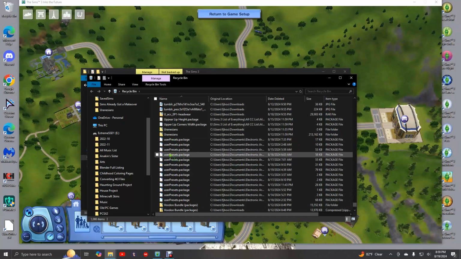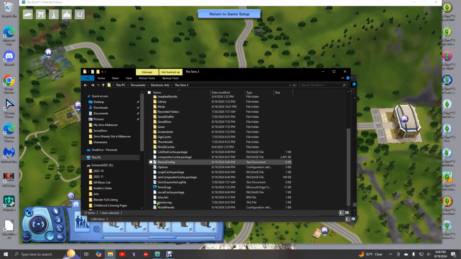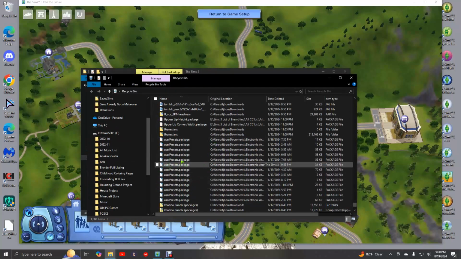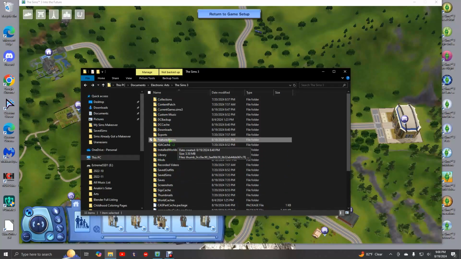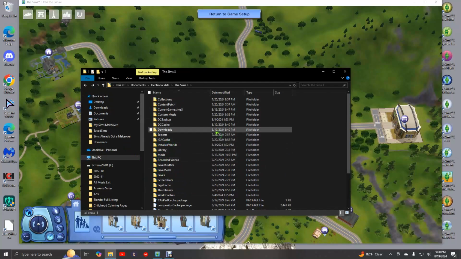Also, one more thing you need to delete is user presets. I know it doesn't show on there, but it will show in a while. If you play The Sims 3 for a long while, it will suddenly pop up as user presets, so you can delete that as well. So always delete the caches and the featured items, which I can delete right now because it just lets me, which is kind of weird, but that's just how it's programmed.